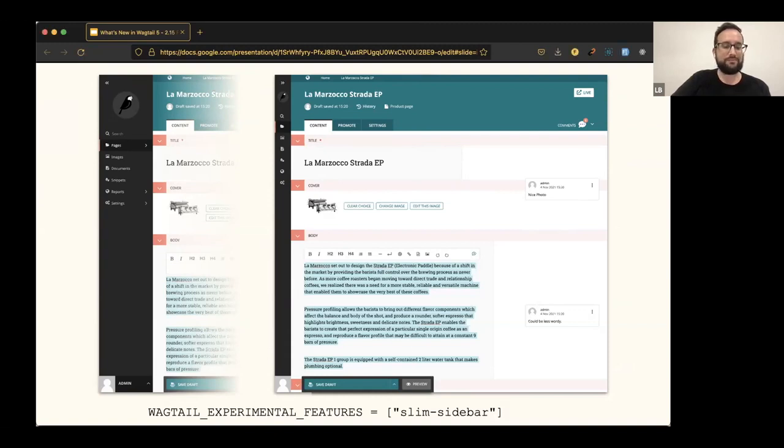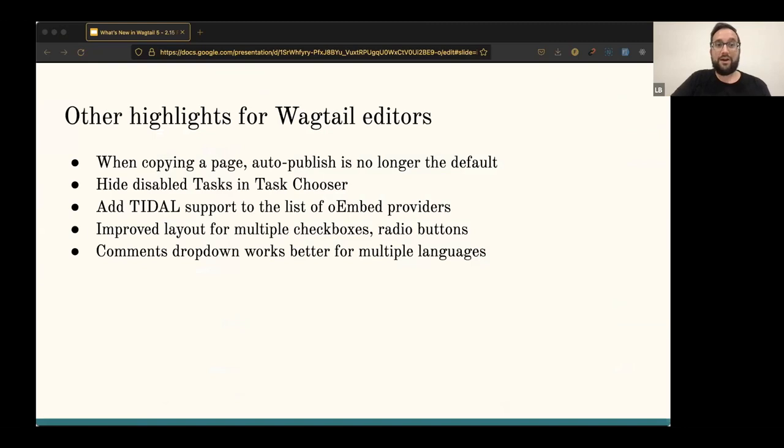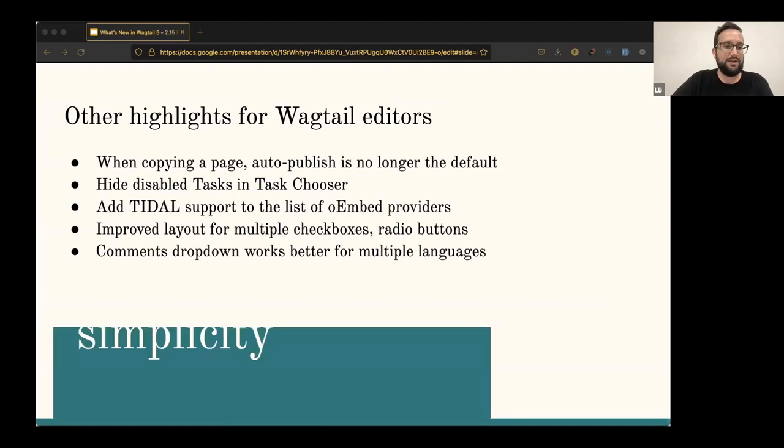So that's really great. And then some other highlights. We won't go into too much detail, but there's a lot in this release. When copying a page, it will no longer default to auto-publish, which is something that will hopefully help a lot of people. Task Chooser has been improved. It will no longer show disabled tasks. And a bunch of improvements to layouts for things like comments for different languages and for checkboxes when you've got big lists of checkboxes or radio buttons.